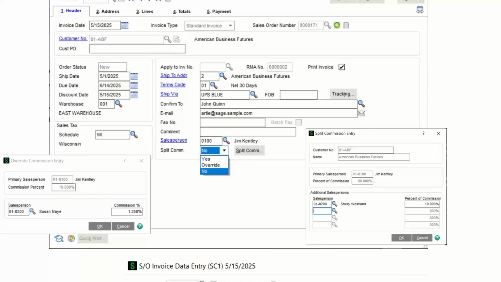Now, if for some reason we need to do an override on the commission, we can go ahead, select the override down below, open up the override commission entry window, and we can go ahead and do an override of the commission information, as well as set up any split or view any existing split set up for that particular customer combination.